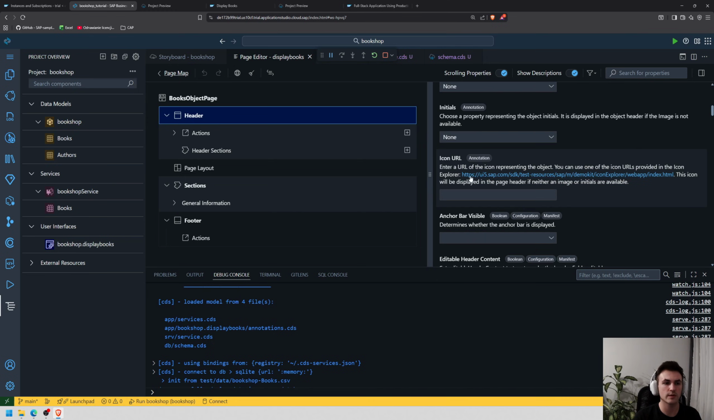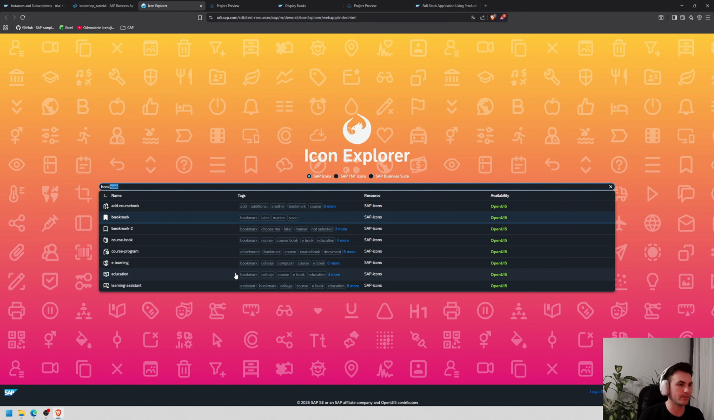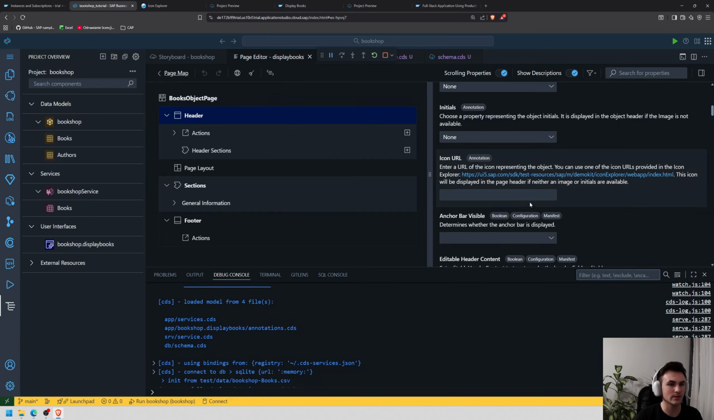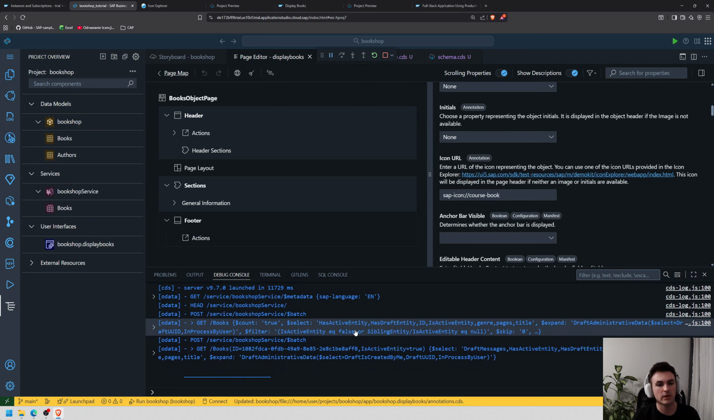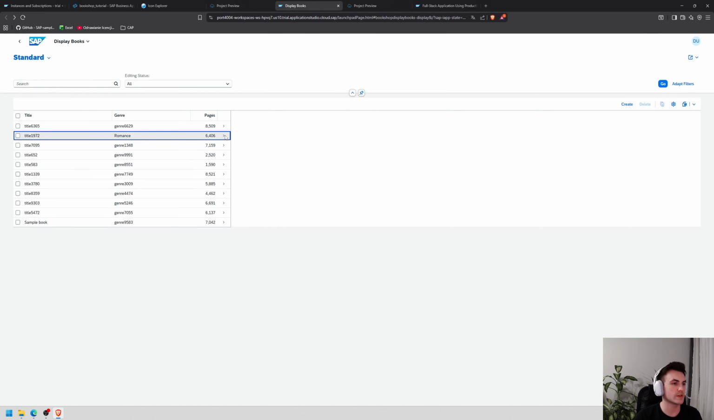So I'm gonna use the Explorer to open the icon Explorer, and you'll get this UI5 icon Explorer. So let's go for course book. And here I'm gonna select the first copy button to copy the icon URL, and I'm gonna paste it to this icon URL, and it's gonna automatically reload my page. And in just a second, I can see the result of this.